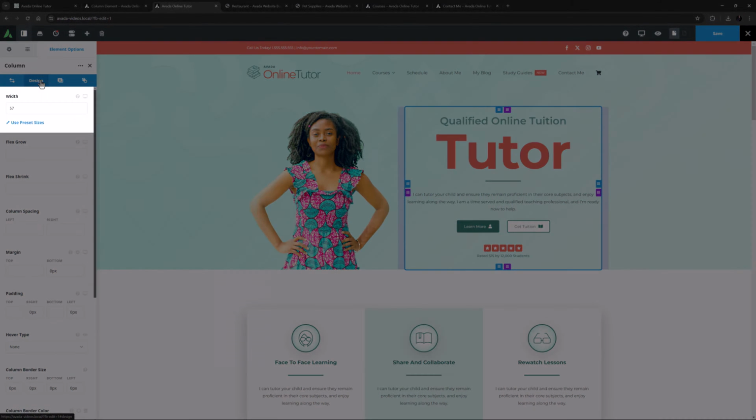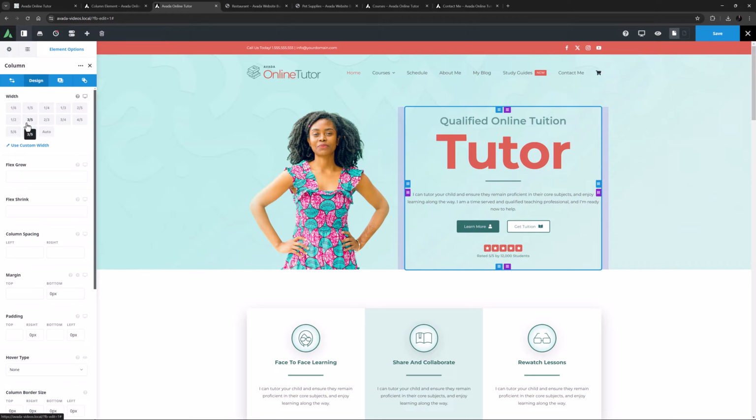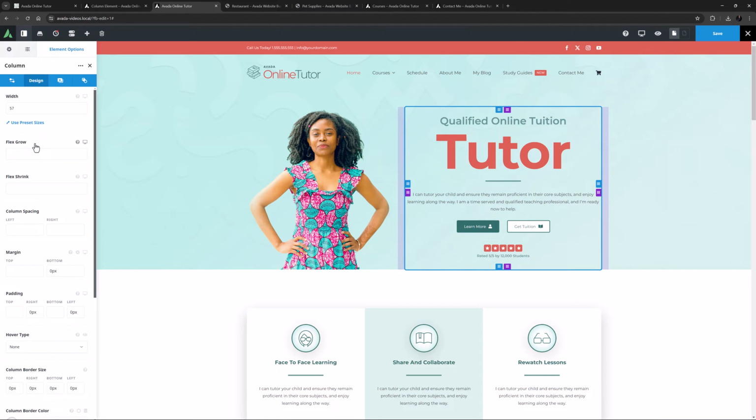Here at the top, we find the width option with the preset column sizes plus options for auto and custom width. If I select custom width, we can see that I can set the width of the column as any percentage I like. This can be used anywhere, of course, and can be particularly useful when building custom headers.